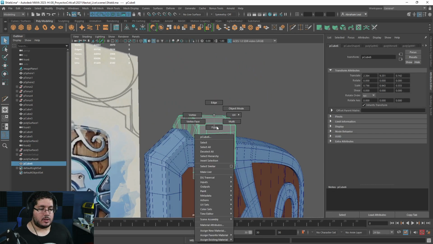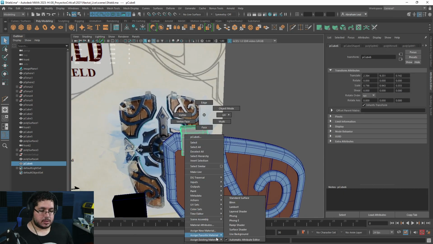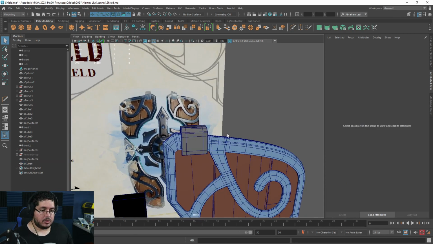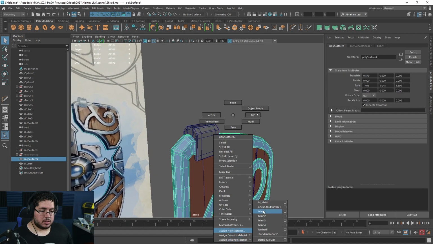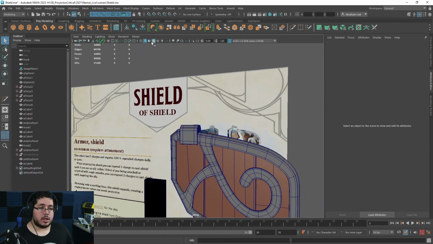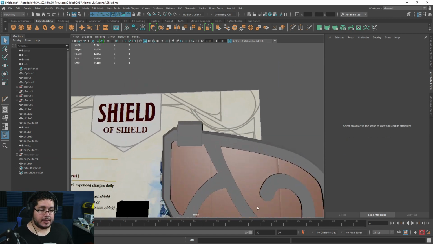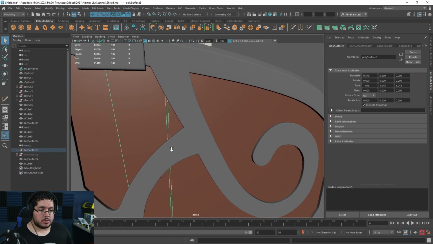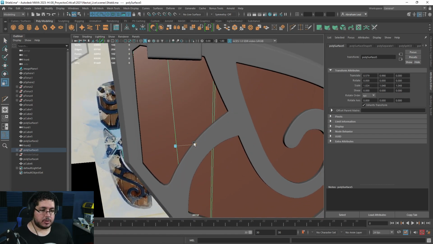Perfect. So now, as you can see, let's just assign the same material to this thing. I'm gonna assign the metal. There we go. Let's get rid of wireframe unshaded, and that's it. That's how we would create this sort of effect right there. This one seems a little bit too much there.